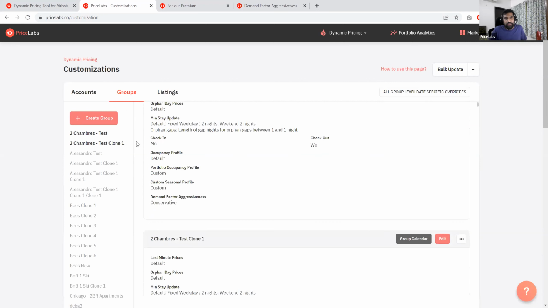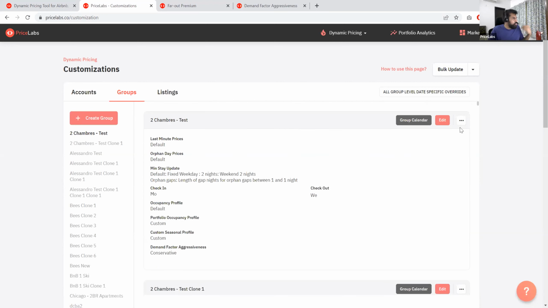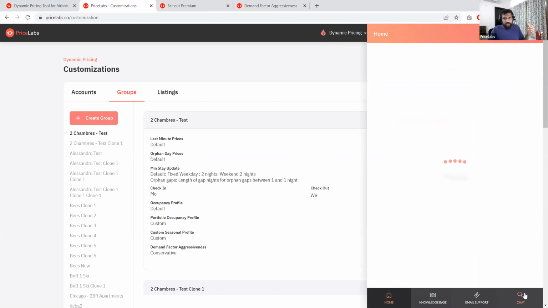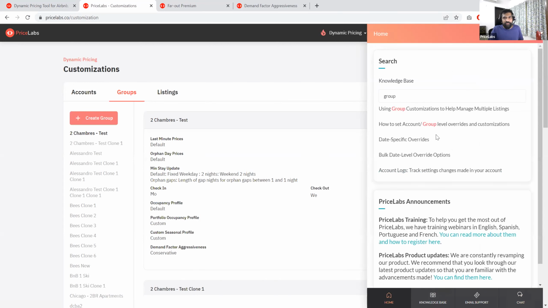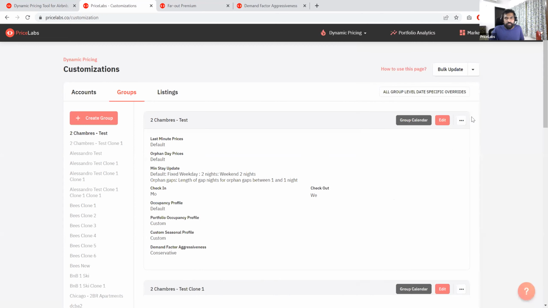What we have done is, at group level, a bunch of people use overrides or do things at group level. Groups, again, if you're not familiar, click this link, how to use your page. You'll find these links across different places, or you'll find this question mark. If you search for something in the question mark, hopefully you'll find a good answer to it.